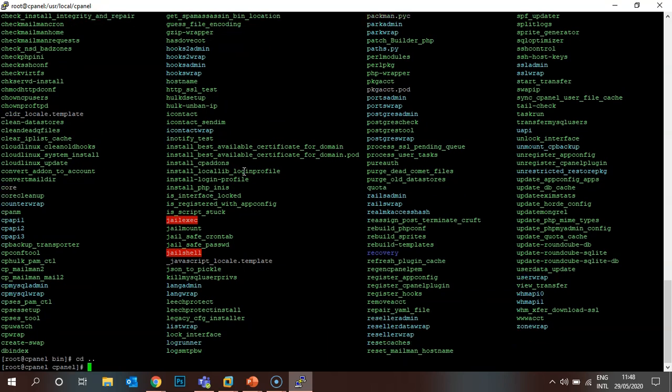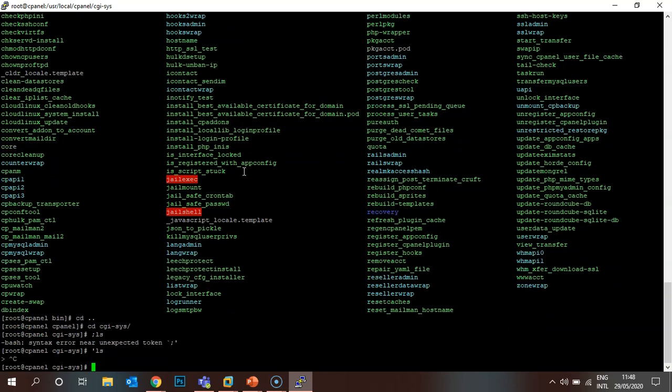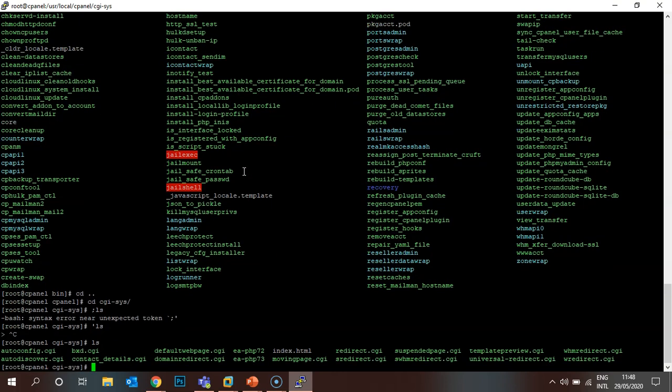Let's come back. So next are the CGI files. So all the CGI files come under the cd cgi-sys folder. So all the files related to the CGI you will find under the cgi-sys folder. So next is cPanel access and error log files.